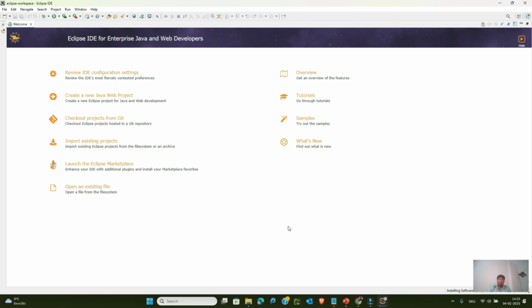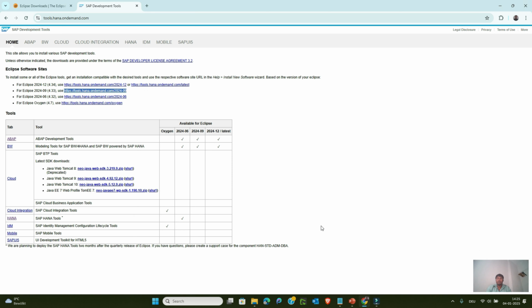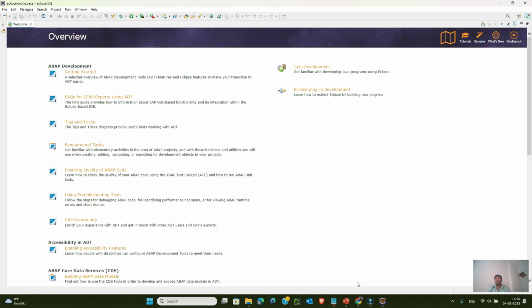If we face any errors while installing, it's mainly due to Java. So make sure that Java is properly installed, and then you can seamlessly install it. Once we install the ABAP development tools, we need to restart Eclipse, so it will relaunch again. Okay, now you see ABAP development on the welcome page.